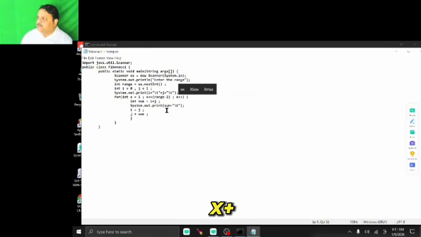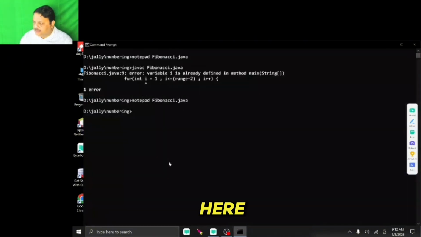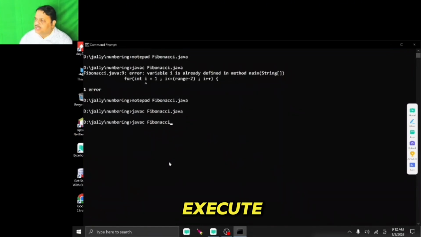I just do one thing, x, because i is already specified. Here you see x++. Sorry, because I already specified i value is 0, j value is 1. So I made a mistake when I started the loop. I have to specify some other variable name. I made the mistake here. So anyway, compile the code, then I execute the code.